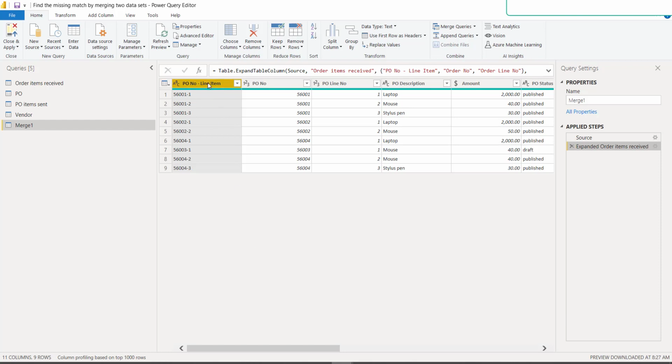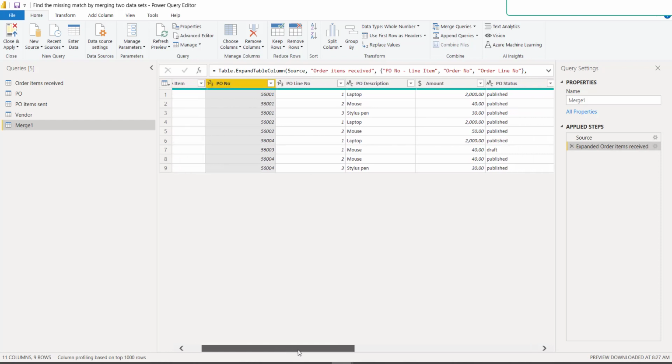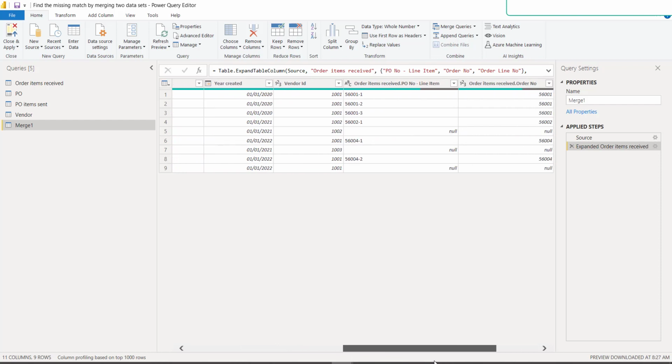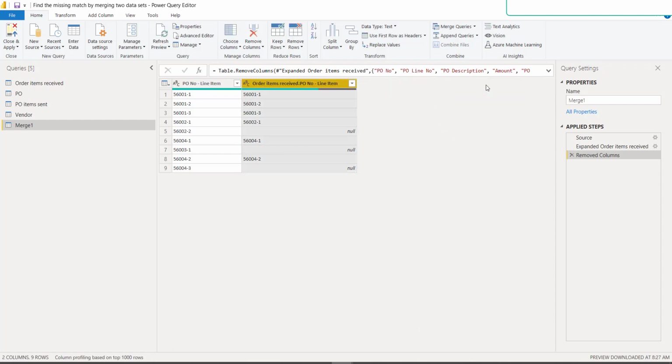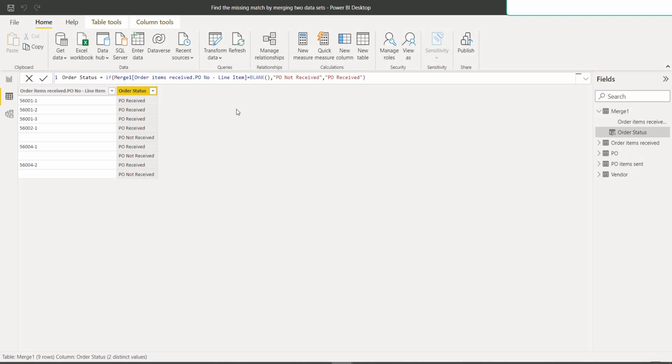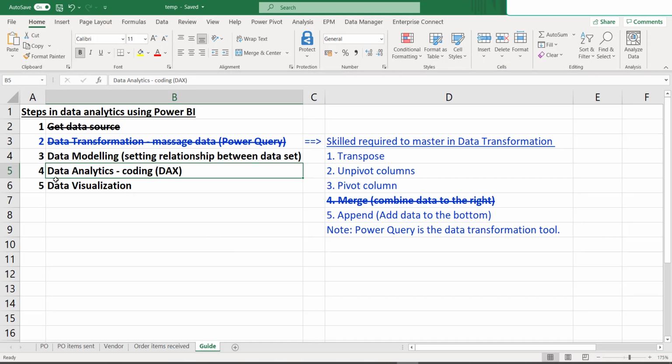So I need this PO line item, so I'll keep this, but I will not need PO number, I don't need this. So go ahead and click delete, and order receive, I don't need this as well, so click delete. So I need this number, so PO 5602-2 is not received. Okay, just go ahead and I think we're good. So click apply and close. Okay, so now we've done this. This is good.